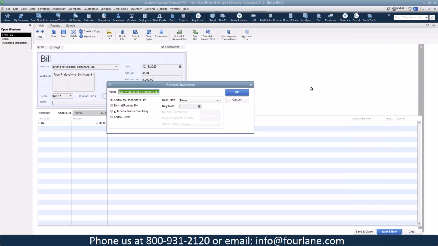So in looking at this, I'm just going to say monthly rent, RPS, that's my vendor for short, okay? And so I have options that I need to go through. These options are the things that can allow for us to free up more time. So add to my reminders list. That's the very first default one. This is going to show up on your reminders, right?